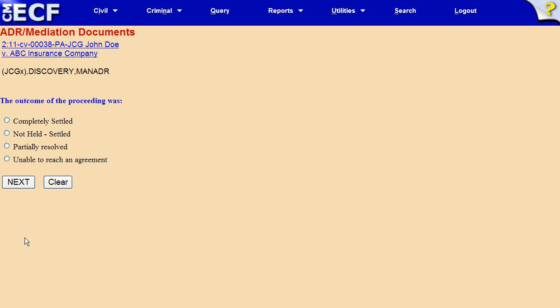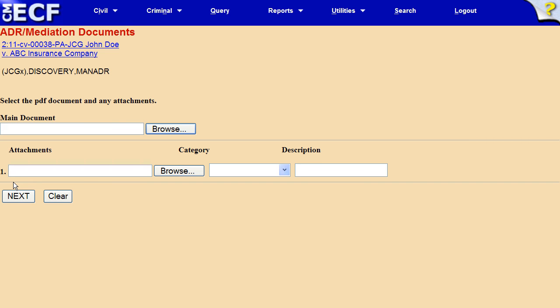The Outcome of the Proceeding screen appears. There are 4 options available to you on the Outcome of the Proceeding screen: Completely Settled, Not Held Settled, Partially Resolved, and Unable to Reach an Agreement. In this lesson, we are e-filing the Mediation Report when the parties are unable to reach an agreement. We will click the radio button next to Unable to Reach an Agreement, and then click Next. The Document Upload screen appears.